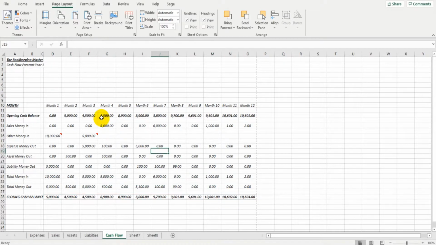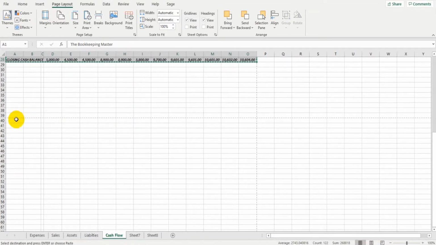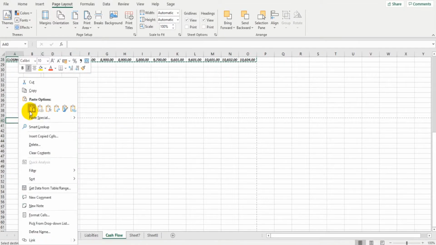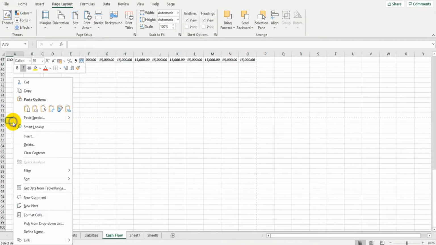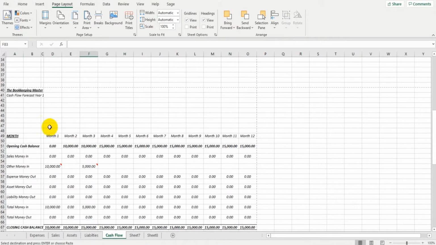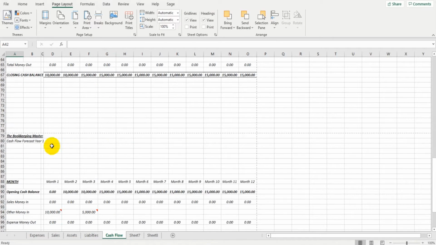So this is the cash flow forecast for year one. All we need to do is copy this. So highlight it all, click copy, go down to A40 and paste. And then we need to go down to A79 and paste. We can change year one to year two and year one to year three.